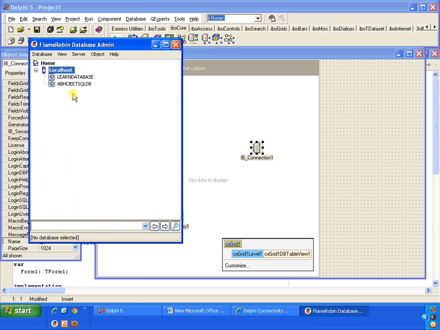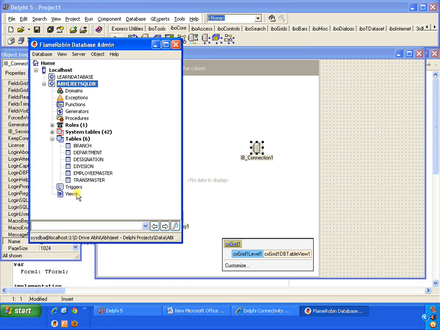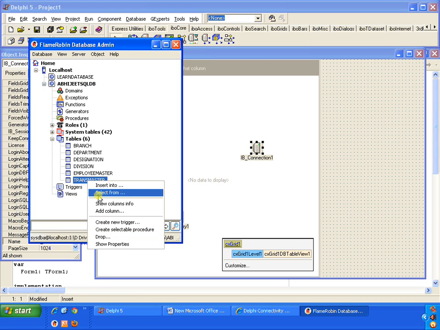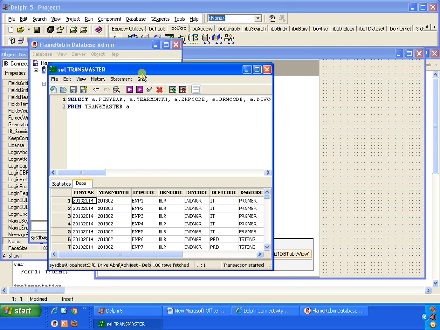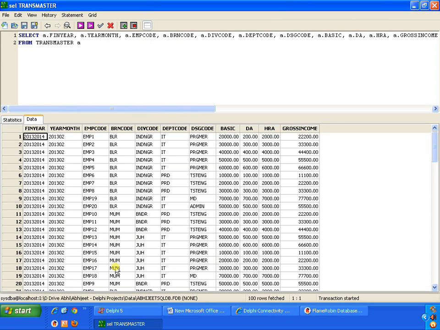So let's go, and this is our database. We need to double click on that and we'll see which table we are going to utilize here. So trans master, let's have a look at this table structure. First column is the financial year 2013-2014 and year month. So for every month, the employees' details will be here.